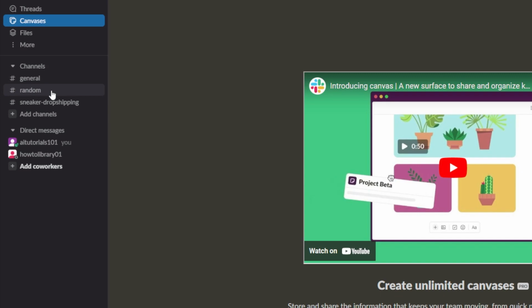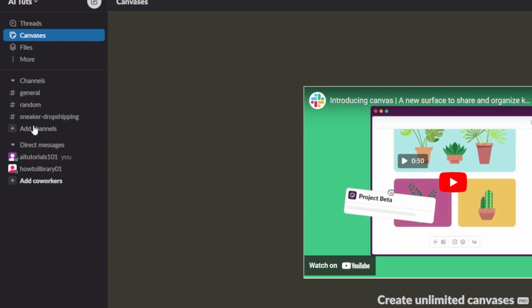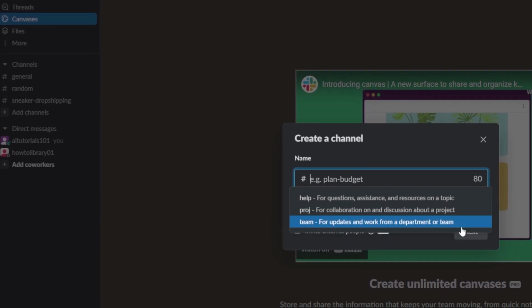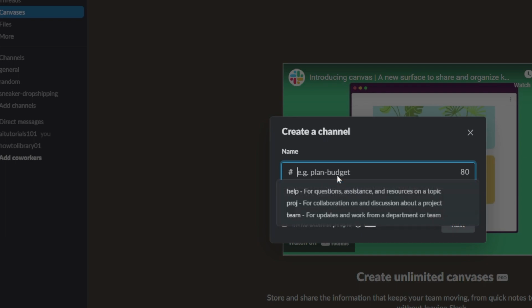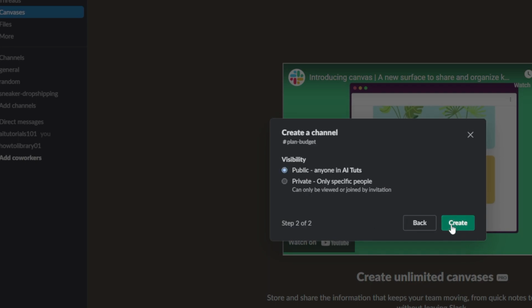Now within the channels themselves, the entire organization or the entire team within the workspace doesn't have to have access to these channels. They need to be invited, or these can be private as well. Say for example, if we want to do that, let's click on add channel right here. We can create a new channel, and then as you can see, we can name the channel right here. So we're just gonna go with whatever this says. Plan budget channel, and then let's click next.